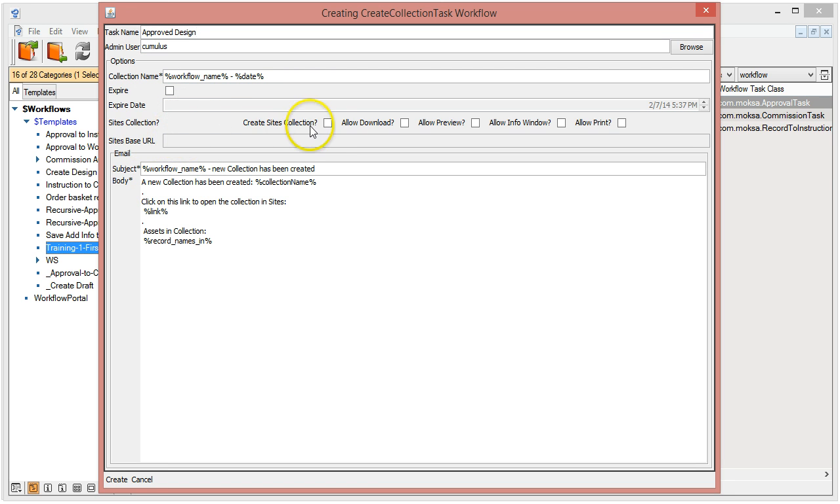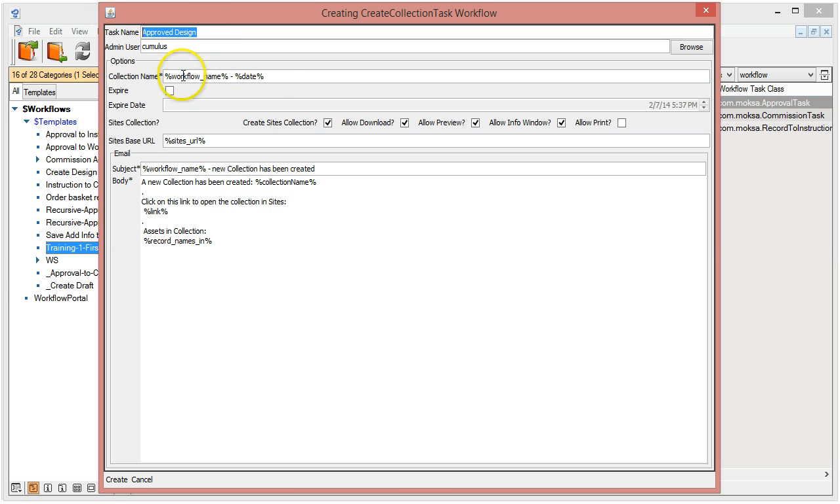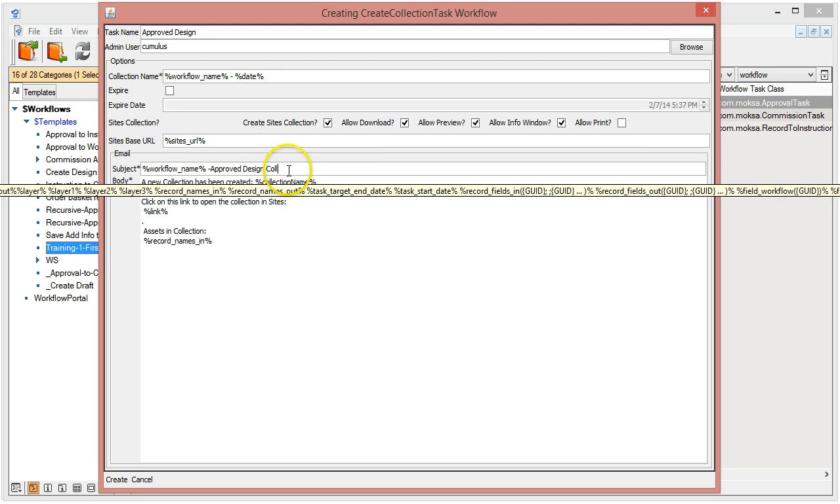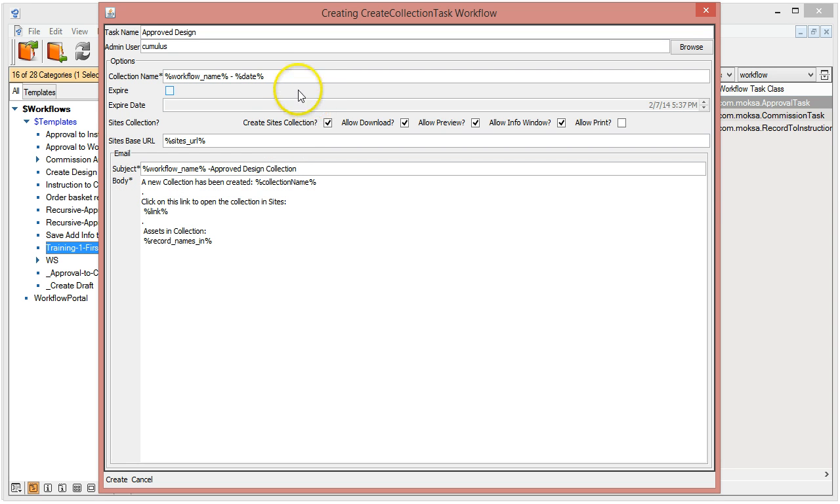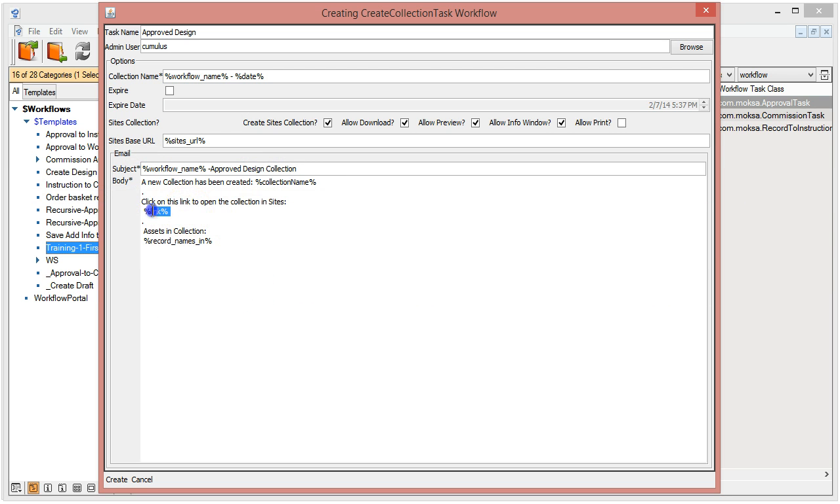And I'm going to enable the fact that it's a sites collection, and I allow the users who open this sites collection to download, preview, and show information in the info window. Again, I'm going to use approved design collection, and use the same title. You see the placeholders that I've talked about before. You can use placeholders in these different fields. And you can specify the email. Again, here you have the link.